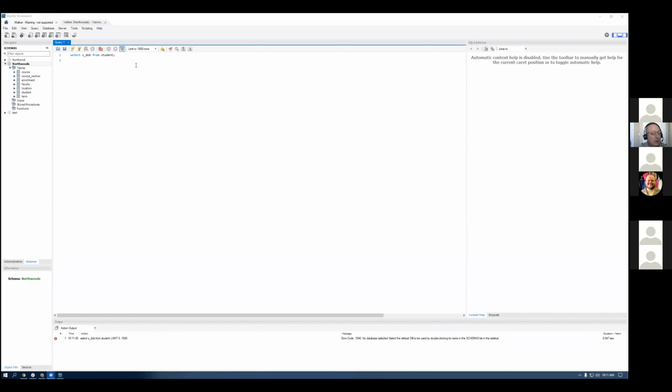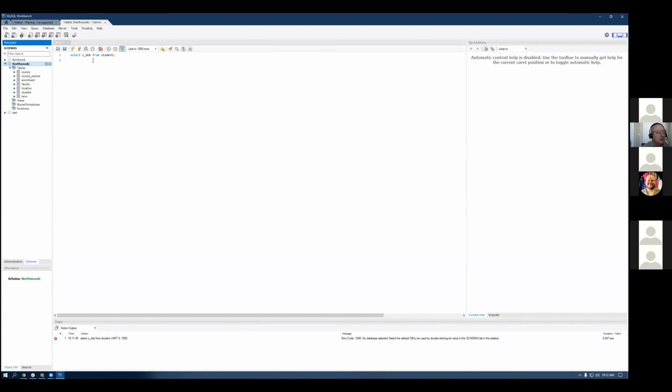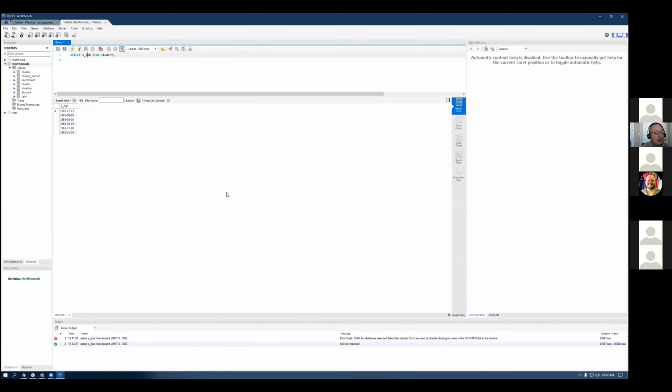All right, do you see my screen? I do. Okay. And this is the error message I got. Error code, no database selected. Select default DB to be used by double clicking its name in the schemas list in the sidebar. Yeah, I can try to re-execute again. Oh, all right, there it went. Okay. Well, there you go.